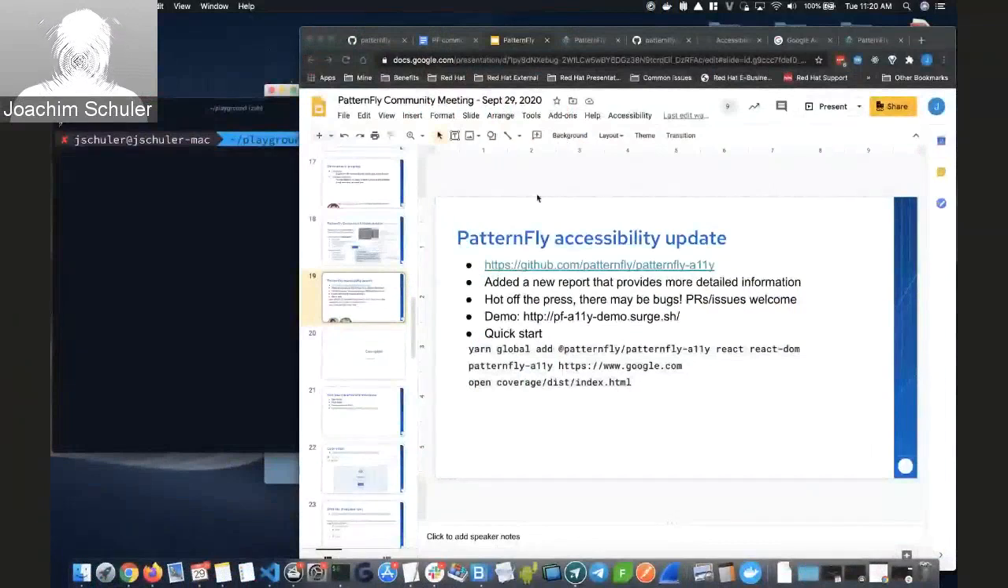All right, so I added a little bit of information to our slide deck, but here's a link to the PatternFly accessibility repository. And just a little bit of info, Zach created this a while back. So Jessie and I have really been building on top of this and just adding more configuration options. And very recently, a new report that should provide more information on the accessibility issues that you've encountered. And it's hot off the press, so if you find any bugs, please create some issues in that repository and we can quickly fix them.